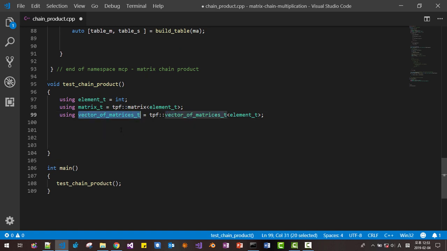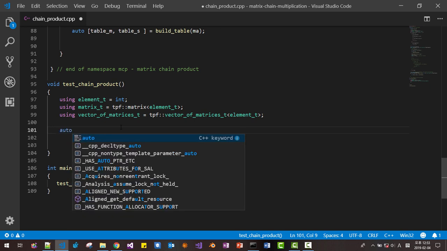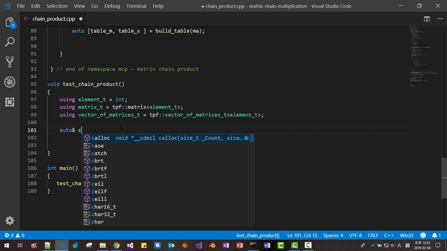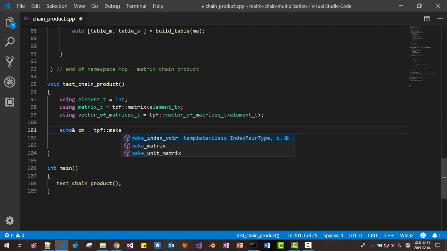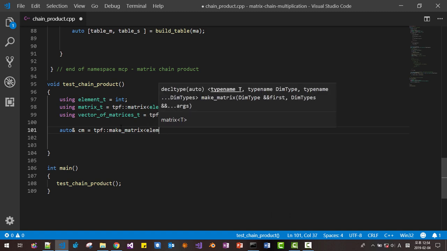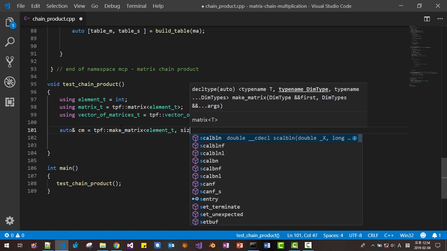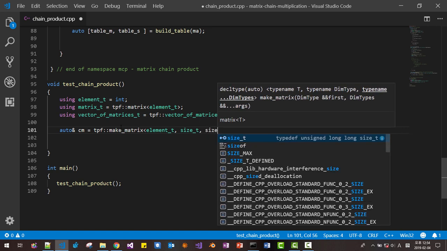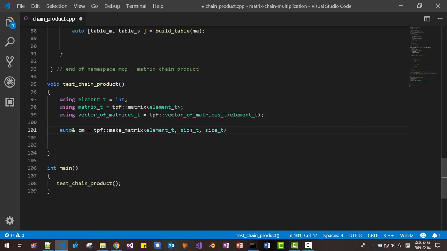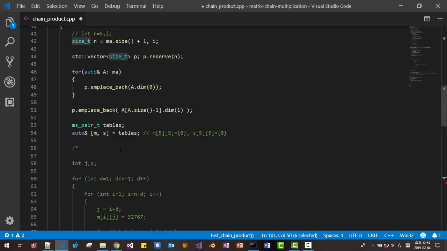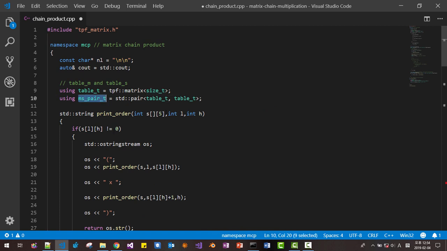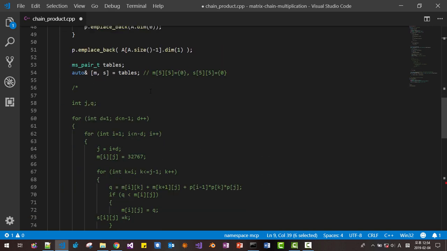I copy this. I will create another one. Auto create matrix talk play pun make matrix element T, size T size T. Please note that this size, this element, and this table element, tables, this pairs table, this T should be the same. Okay, tables element type.